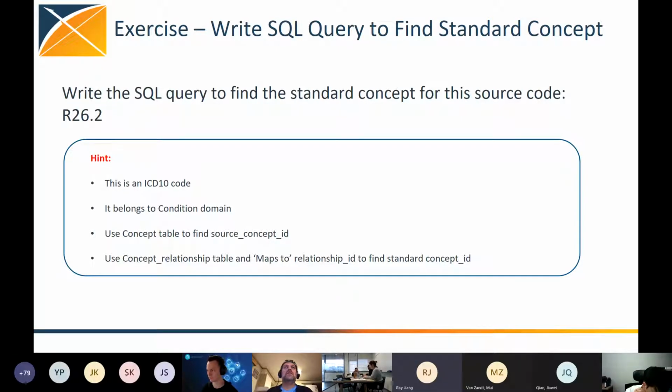I'm Ray, and can I ask you a question? Of course. So here, when you say standard concept, you basically mean the standardized concept ID for this specific code, isn't it? Right. So all the ICD-10 codes, in this concept, it's not a standard. It's non-standard. ICD-10 code is not standard, isn't it? Yeah, it is not a standard code.